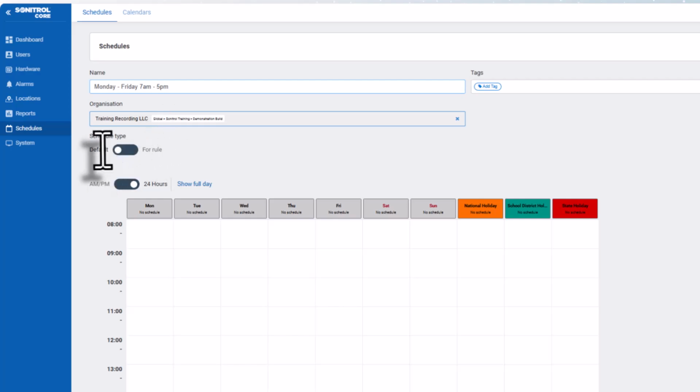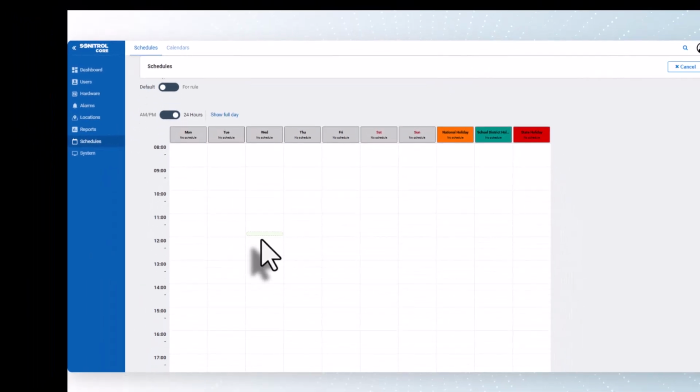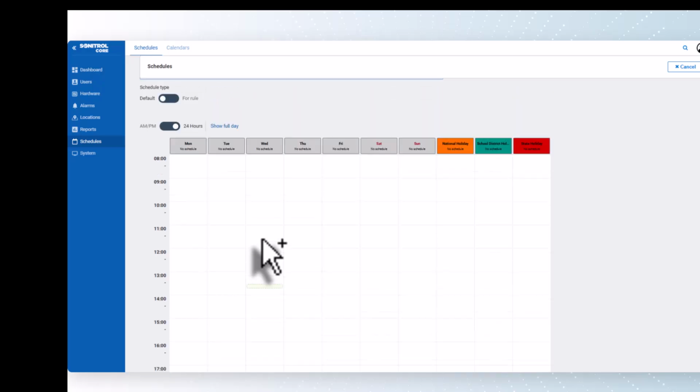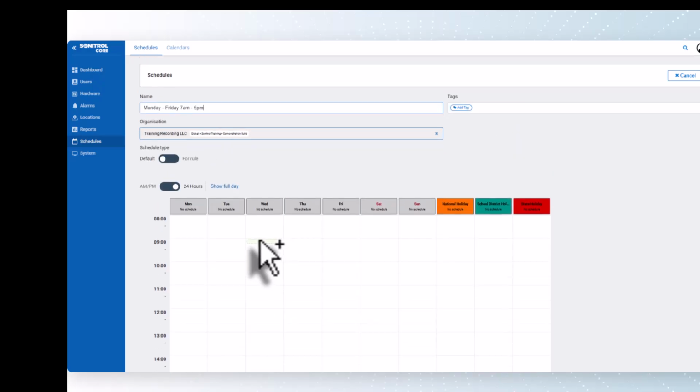Most important thing is to check that organization, make sure that looks good. We'll also use this as default schedule type. And we're going to use 24 hours instead of AM, PM. You'll see we have our days Monday through Friday, and we have that in place.